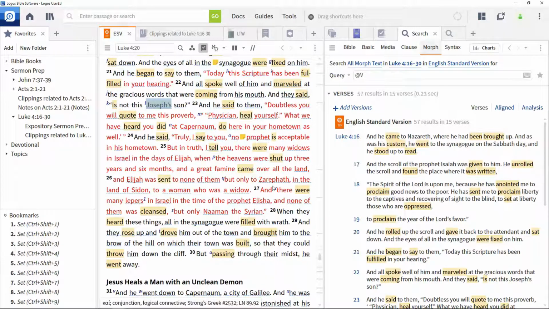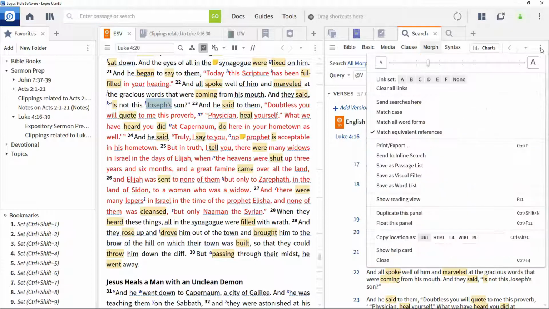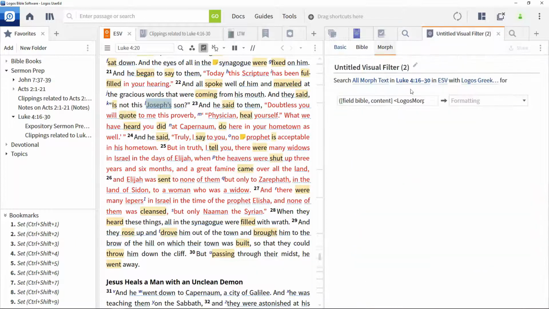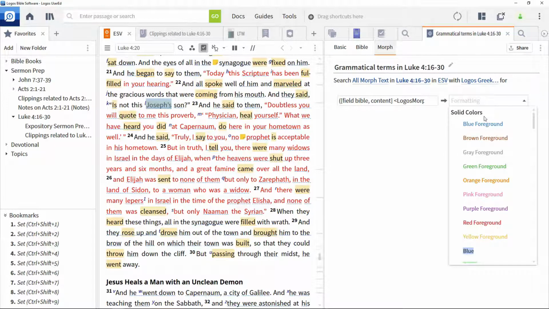Closing the search panel would make these highlights disappear. To make them permanent, set up a visual filter by opening the panel menu and clicking Save as Visual Filter. Call it Grammatical Terms in Luke 4:16-30 and specify what sort of formatting you want.